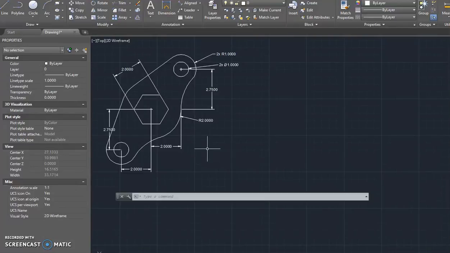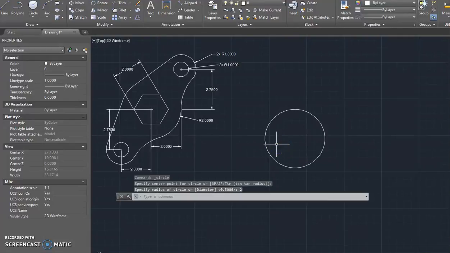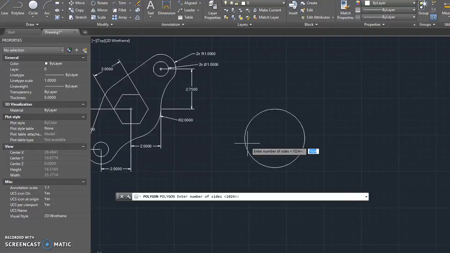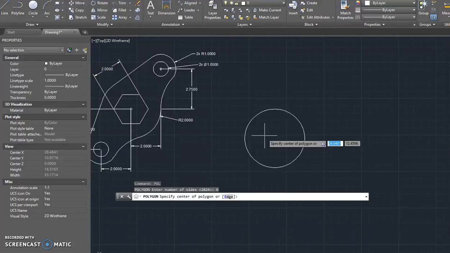So here we go. I'm going to start off with this circle right here first, okay, because I want a center point to make my polygon around. So what I'm going to do here is just do a regular radius circle and just go 2 enter. Okay, so do that first. Next, go polygon. Okay, of course I don't want 1024 sides. Remember that AutoCAD always remembers what you did the last time. Okay, I just want 6.